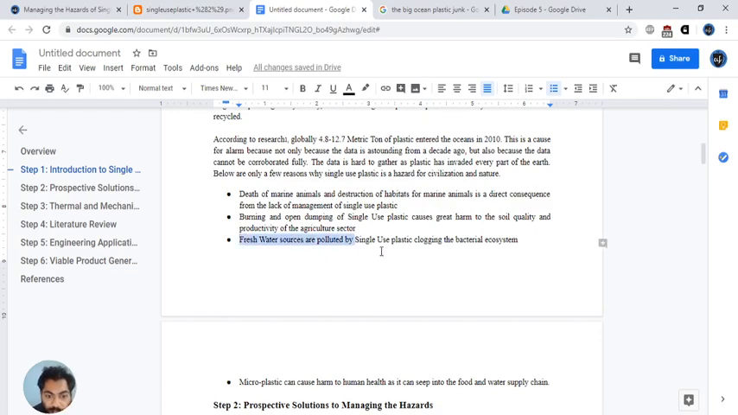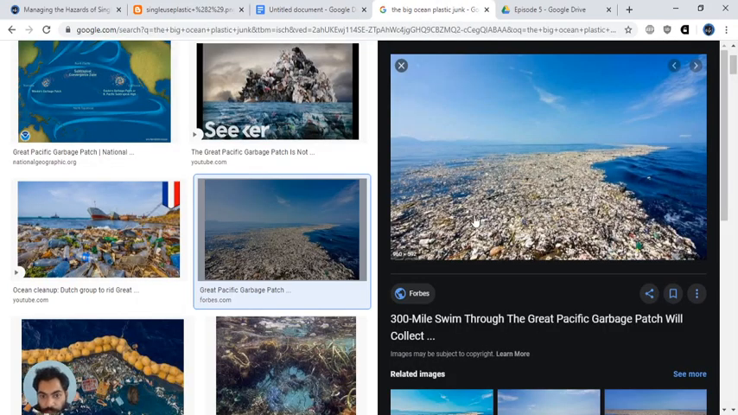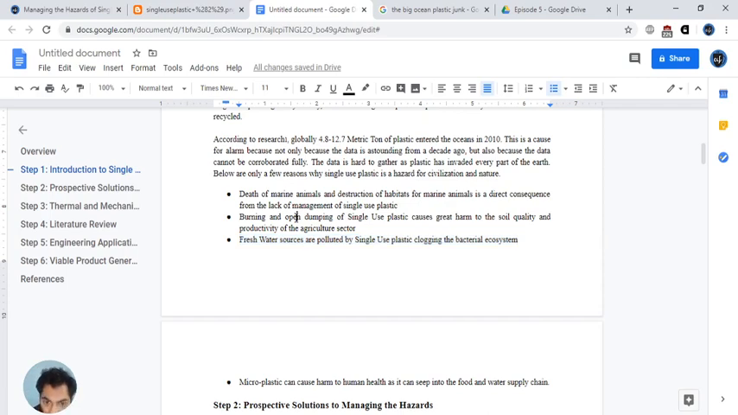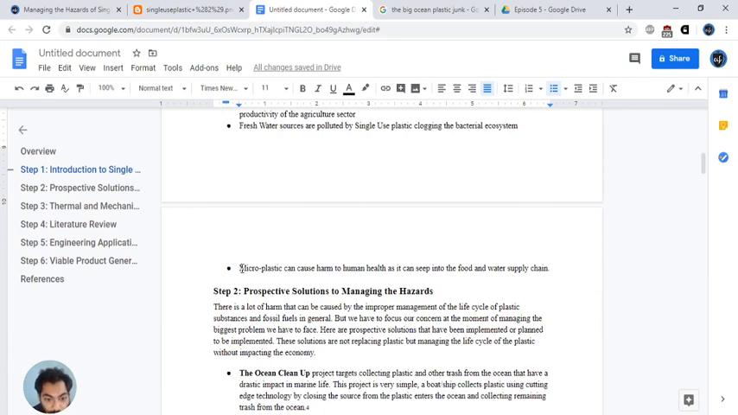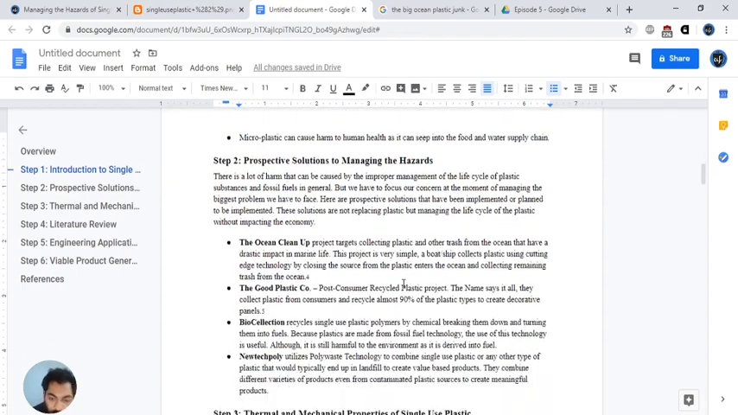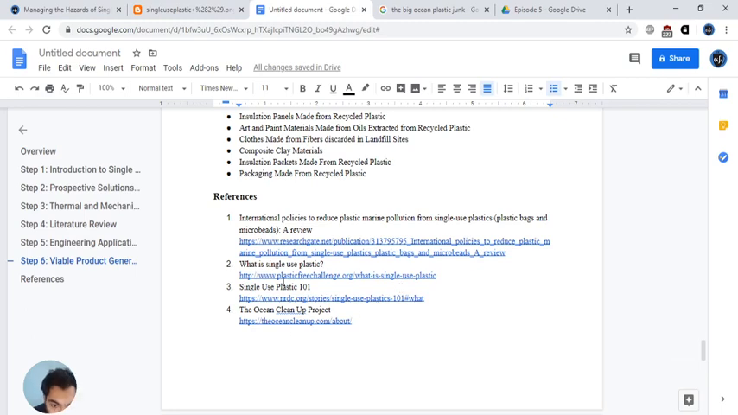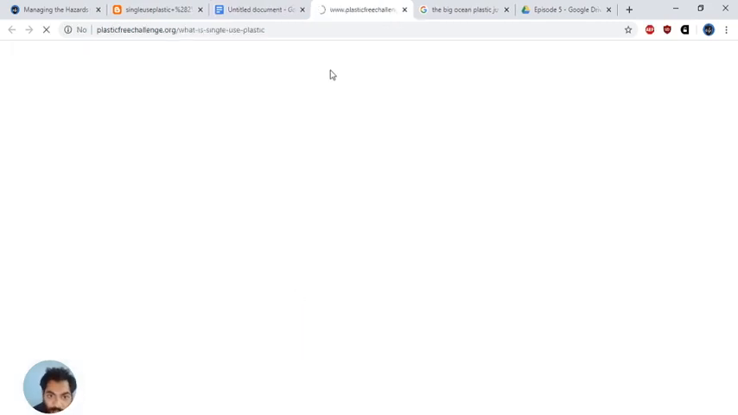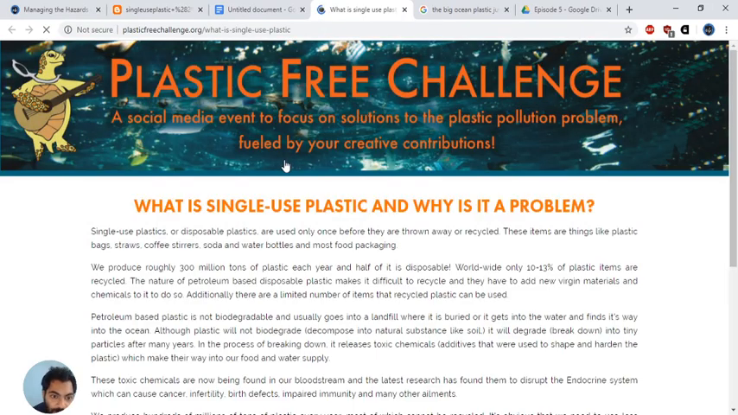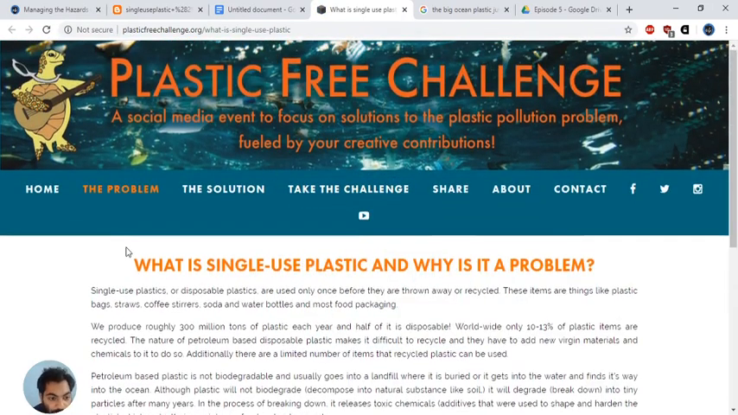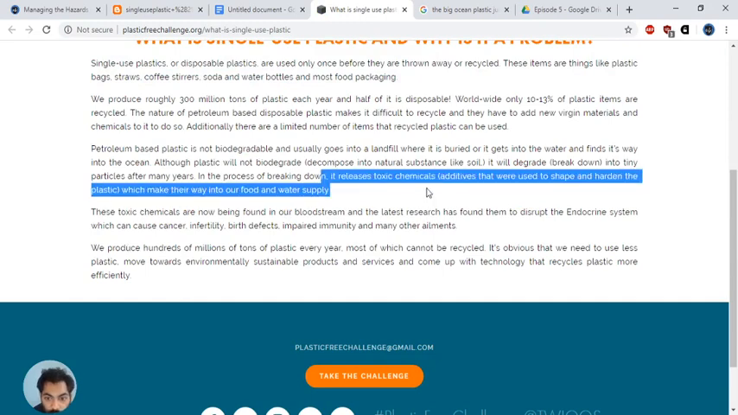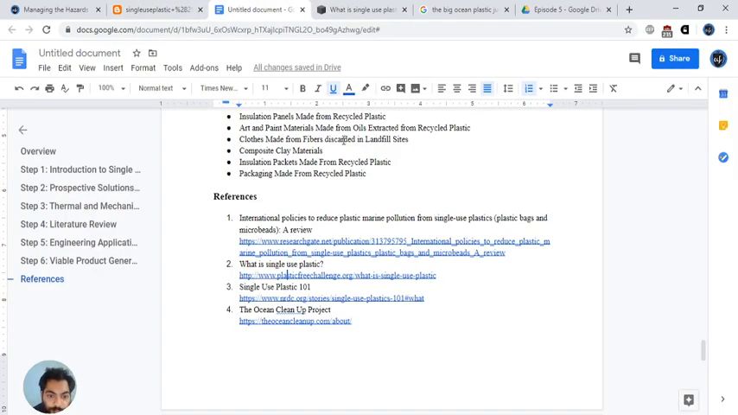And the other thing is freshwater resources. Similarly, how it lands on the ocean, it lands on the freshwater resource. It's going to clog up the bacterial ecosystem. It's going to cause a problem. The other thing is microplastic can harm human beings, and then it can seep into your food, and it can seep into your blood, and it's going to create a lot of problems. I didn't say that. This website's saying it right over here. See this? That's what I was talking about. So toxic chemicals that can go into our food and water supply, like I said.